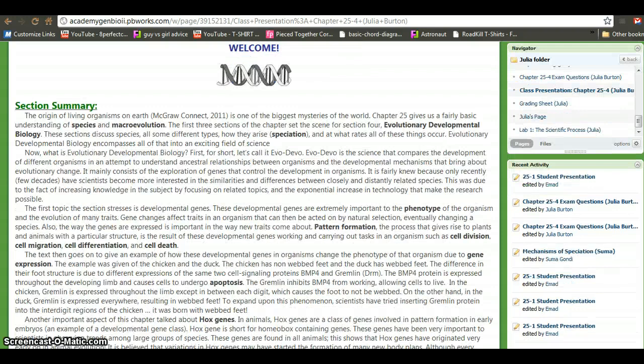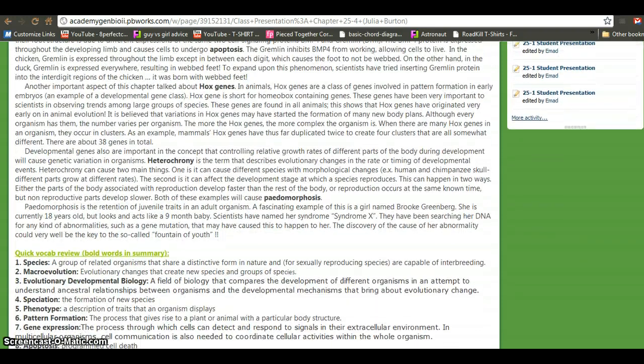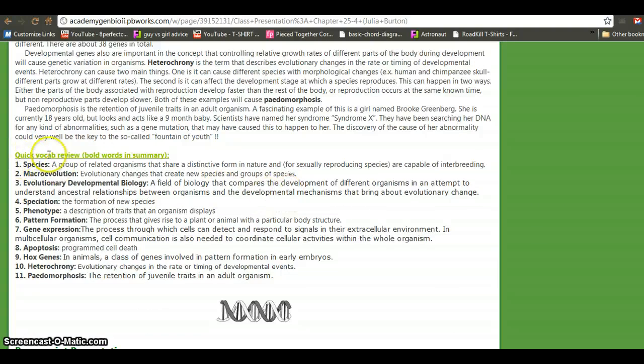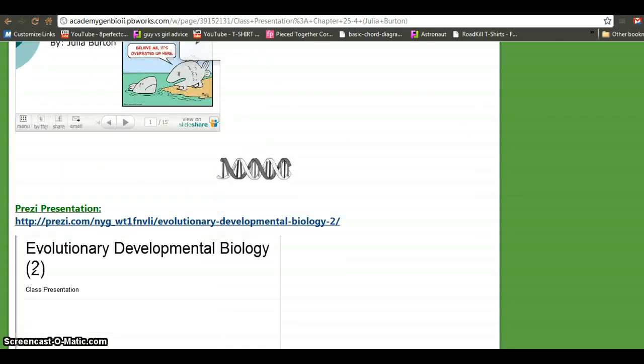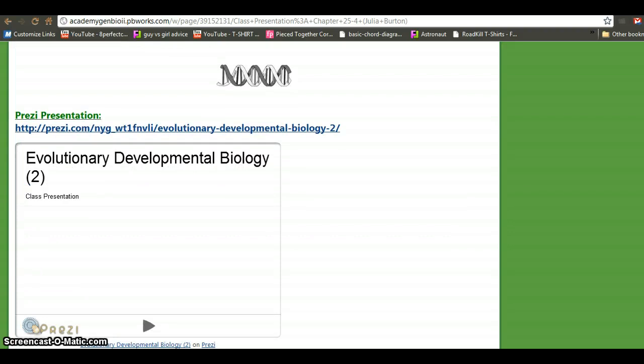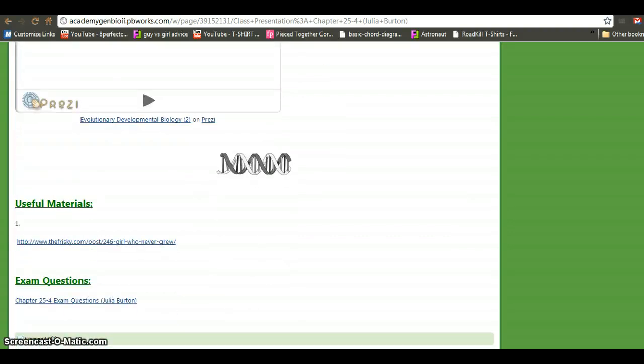This is my section summary, and the bold words are defined at the bottom here, a quick vocab review, and it has all of those vocab words. Then my PowerPoint presentation, which has all the same information as my Prezi, and it's just a straightforward way to read over the information and to study. My Prezi is what I'll be presenting in class. My useful materials, which I have not posted all of yet, will be right there, and the exam questions, which the students can't see yet.